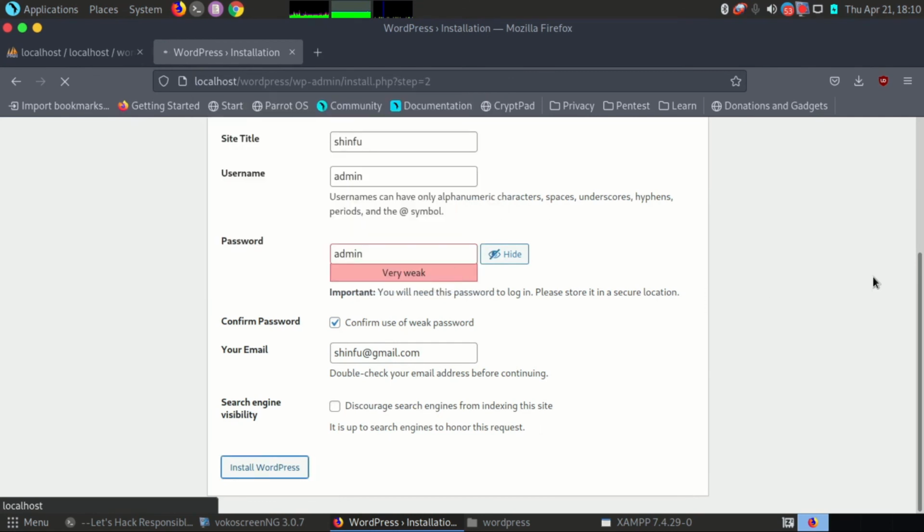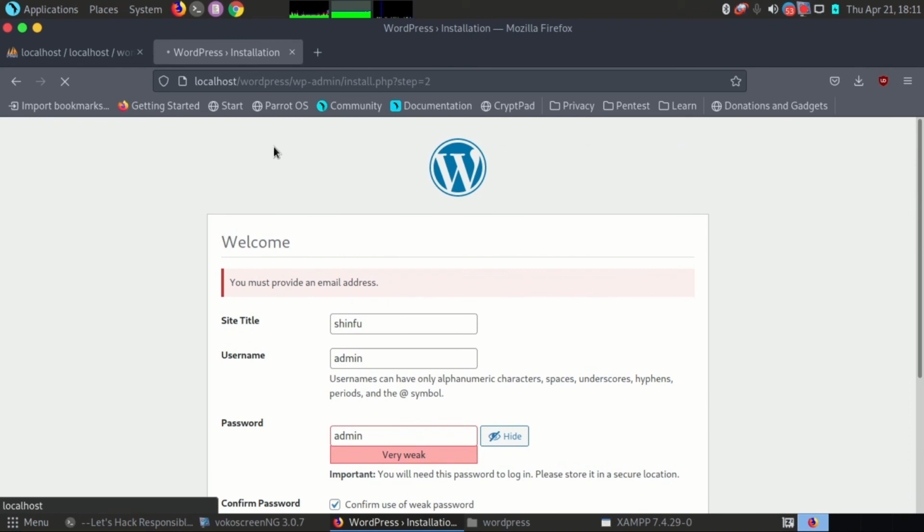I can decide to save my password if you so wish to. And then we'll wait for it to install. Wait for our WordPress to install. It might take a little bit of time to install that. So as you can see here, it's running.